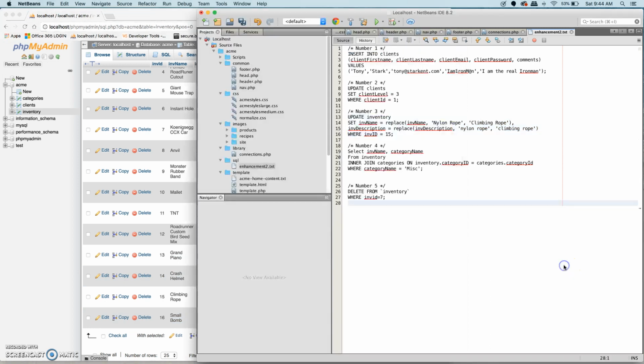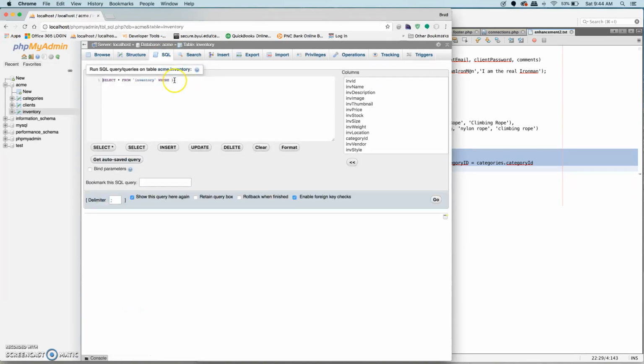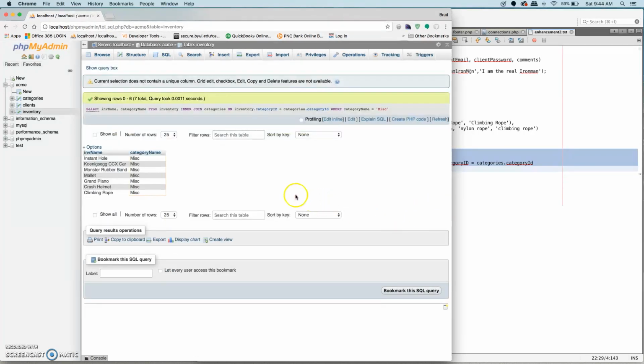We're going to go back to NetBeans and go to query number 4, and we are going to copy this query. And we'll go back to SQL, and we're going to paste it, and we'll hit go. As you can see, this worked. The inner join did work between the two tables. It came up with 7 return values for the miscellaneous category name.